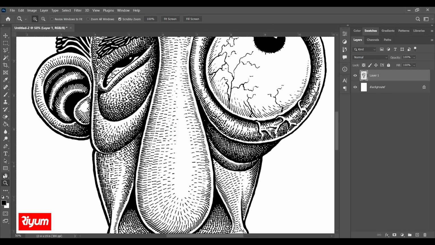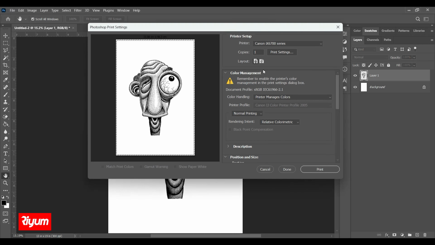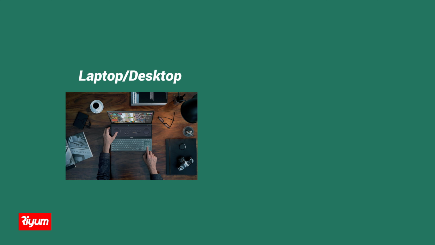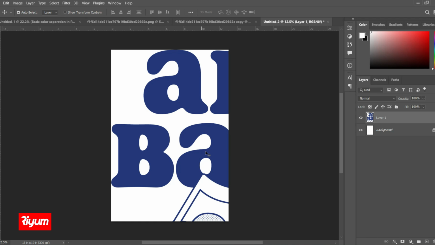When you're going to start screen printing, we have to do some color separations and some editing on the designs and everything. For that reason, we need the laptop. On that laptop, you must have at least Photoshop, or optionally Adobe Illustrator, in your system so that we can edit the image and do color separations.